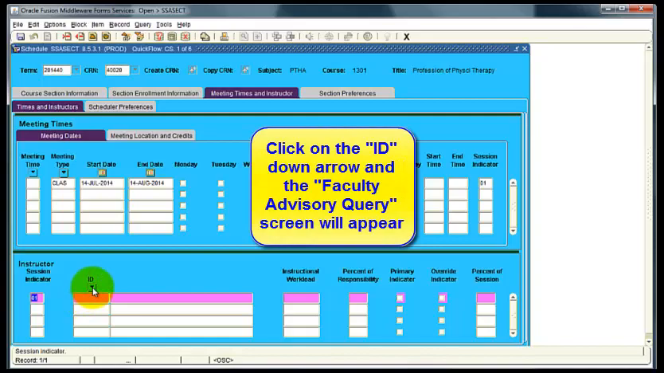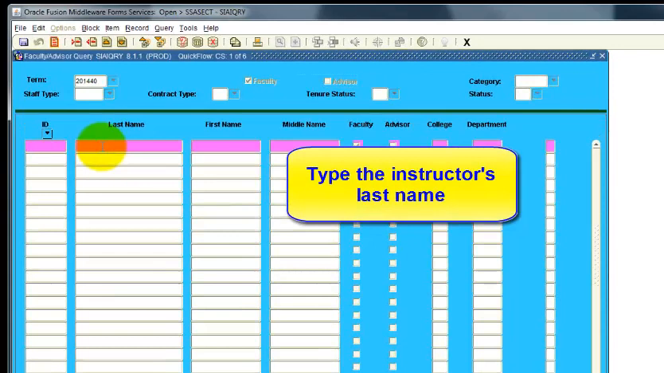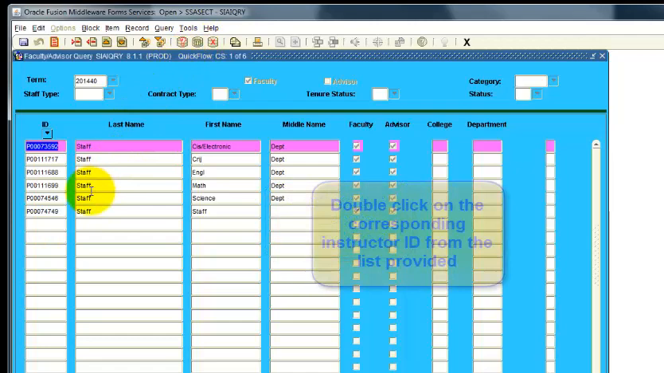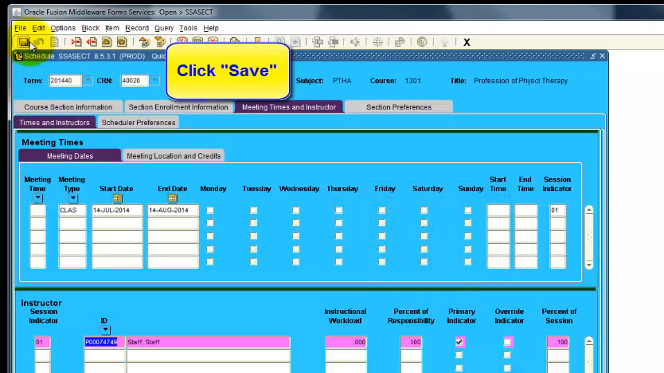Click on the ID down arrow and the Faculty Advisor query will appear. Type the instructor's last name. Click on the Execute Query icon. Double-click on the corresponding instructor ID from the list provided. Now click Save. Click the X to go to the next screen.